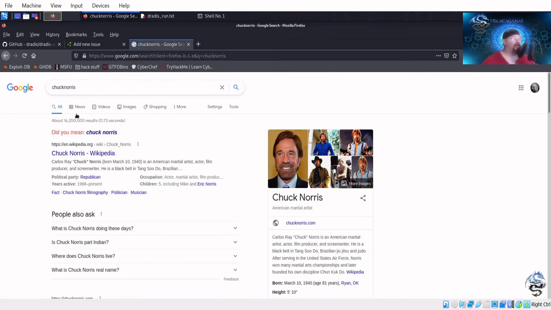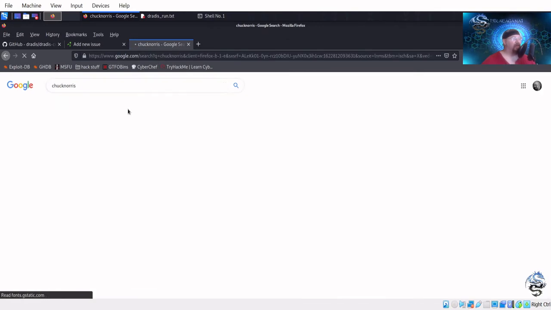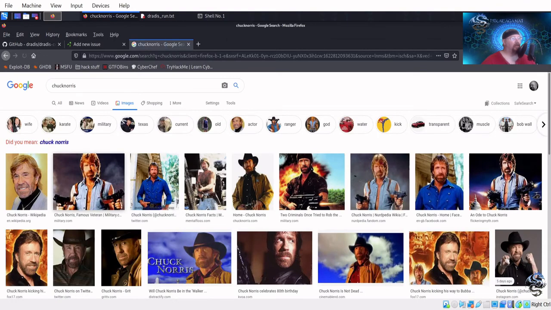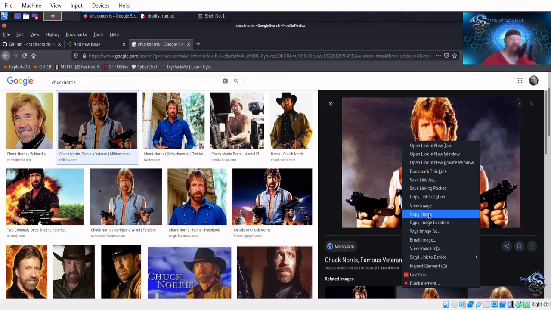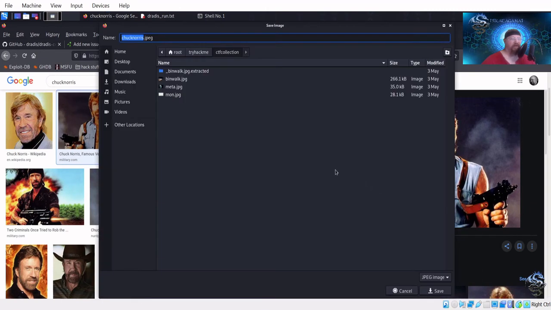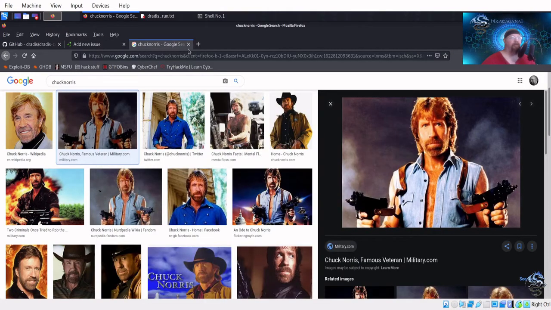So let's look at some images here. We'll grab some Chuck Norris action. And I don't know, let's grab this one here. It's a pretty awesome picture. And save picture, save image. Where's it at? There it is. So we'll say chucknorris.jpg. I'm going to put it in my pictures and save. There we go. Very cool.